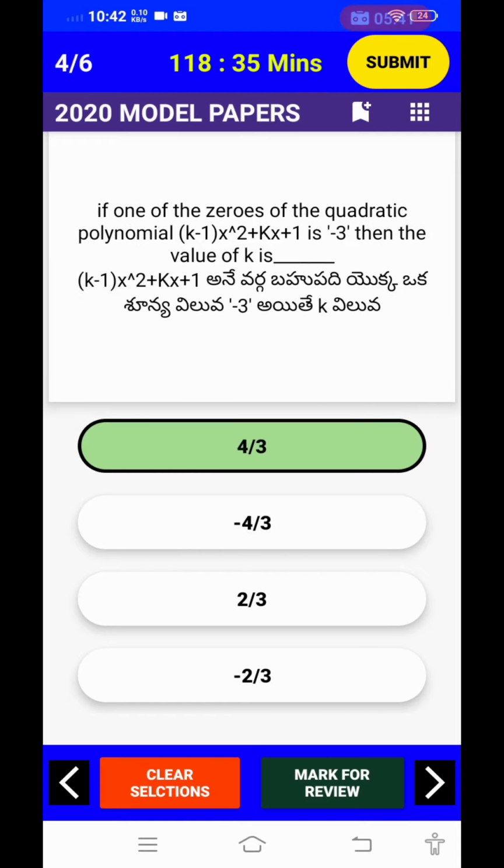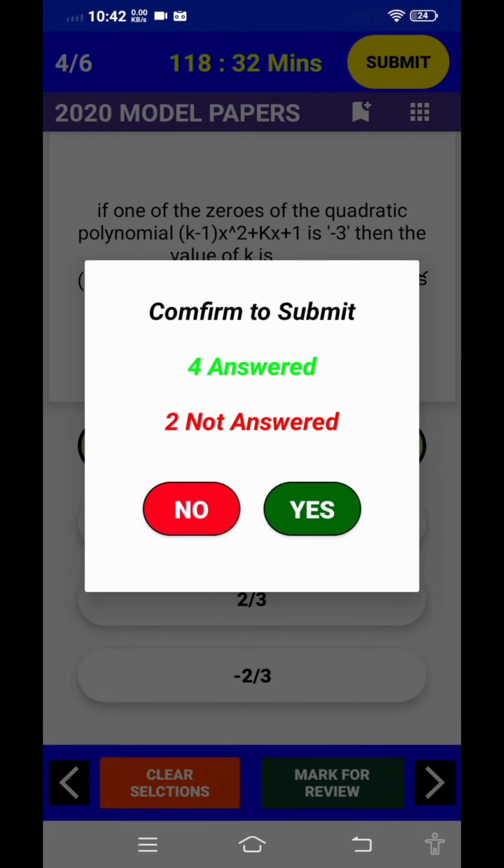You can also submit before selecting all answers. Click on the submit option. Here you can observe that 4 questions are answered, 2 are not answered. If you click on no, you can continue the exam. You can also click anywhere outside this dialog box to continue the exam. If you click on yes, you will navigate to the result activity. In that you can check your result, and you can also check the correct answers for those questions.